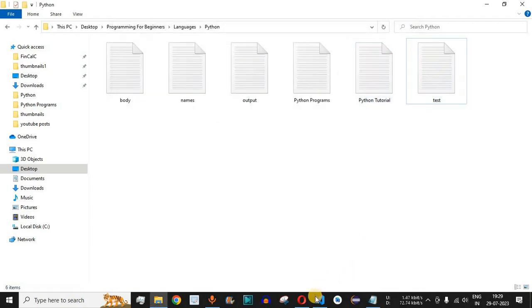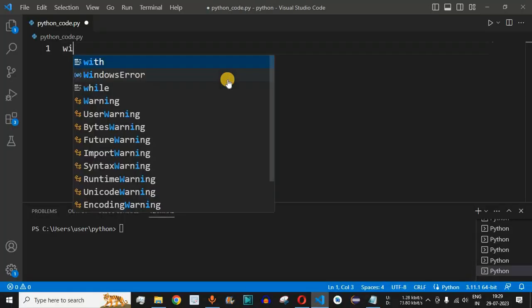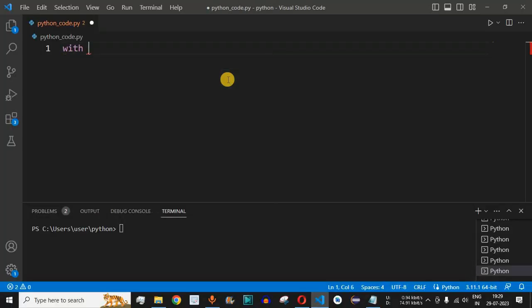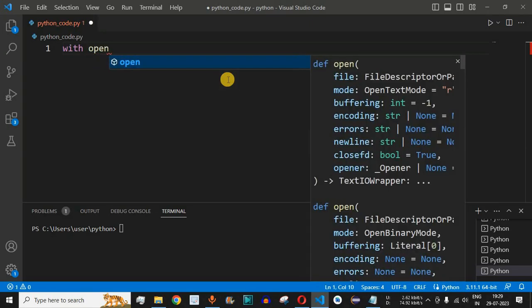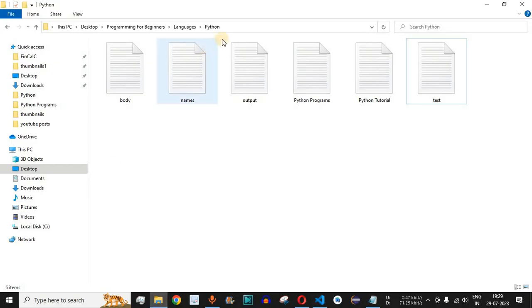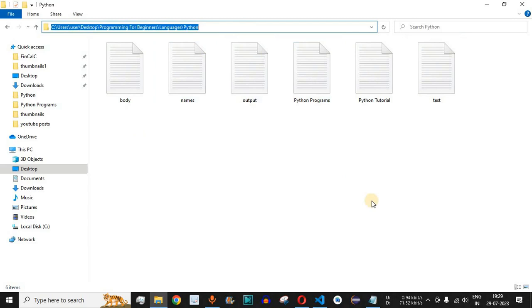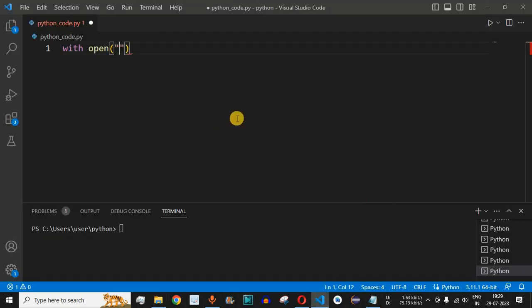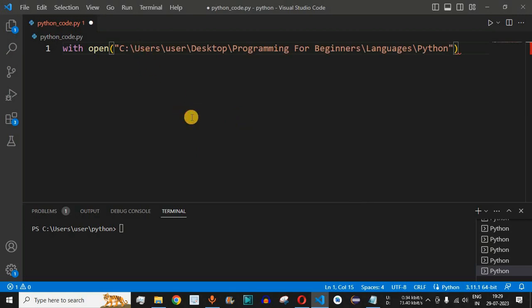So guys, let me just switch to VS Code over here. The very first thing is we are going to use the open method with the help of the with keyword in order to open the file, and this open method is going to take the parameter that is the path of that file. So basically I'm going to use the directory path over here. Since I am on Windows, I'll copy this and paste this over here inside the double quotes, and then we are going to escape these backslashes.